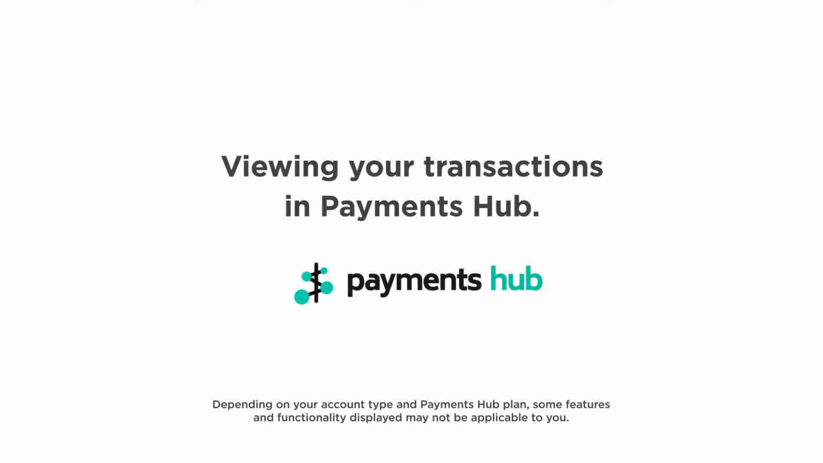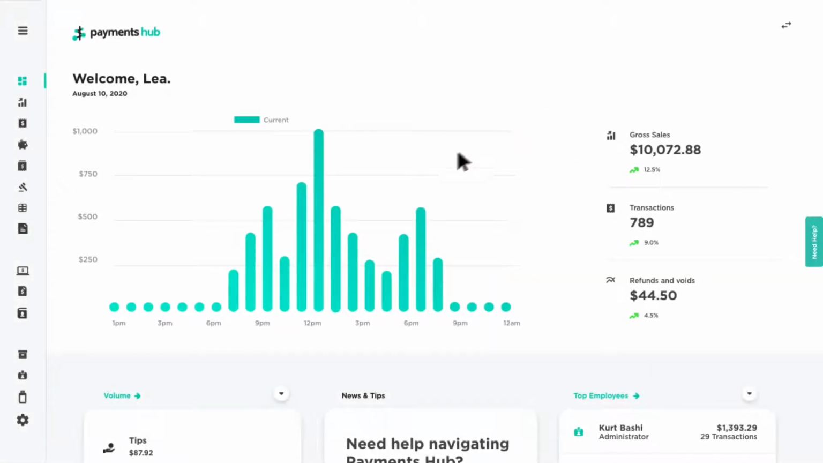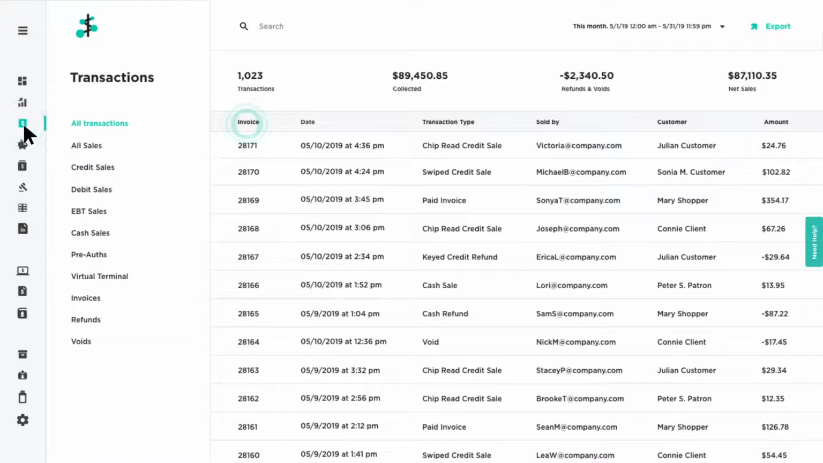Viewing your transactions in Payment Hub. Head to Transactions to see a detailed list of all your transactions, displayed by invoice number, date, type, sold by, customer, and the amount.